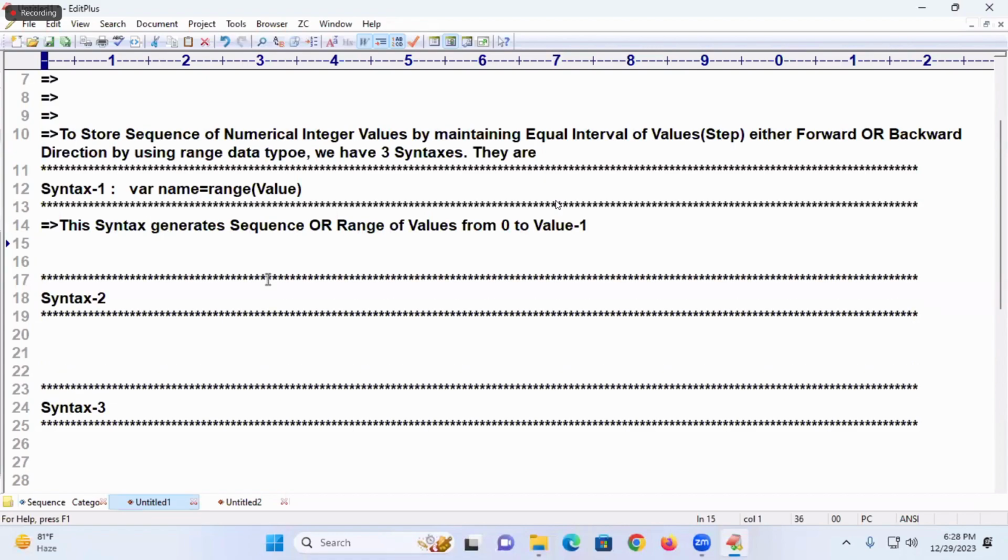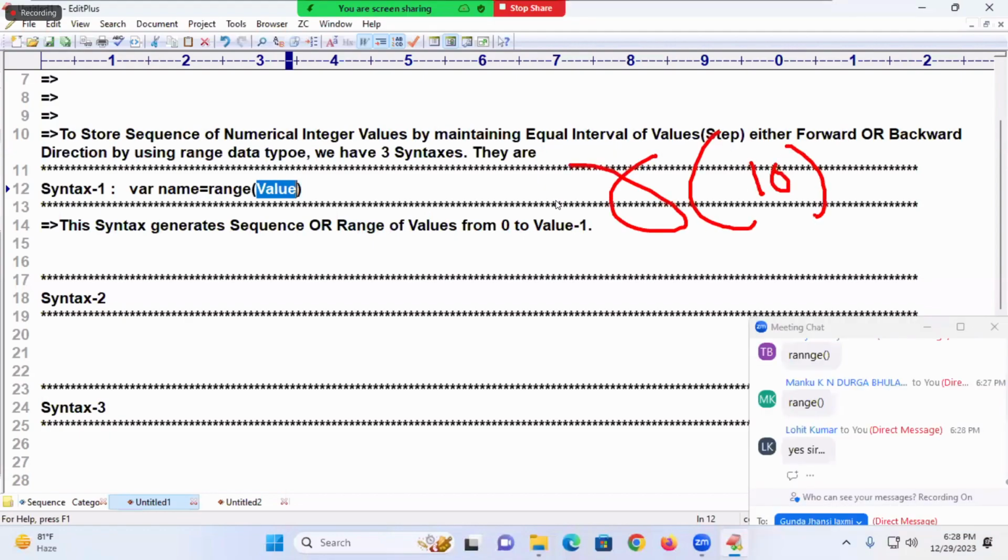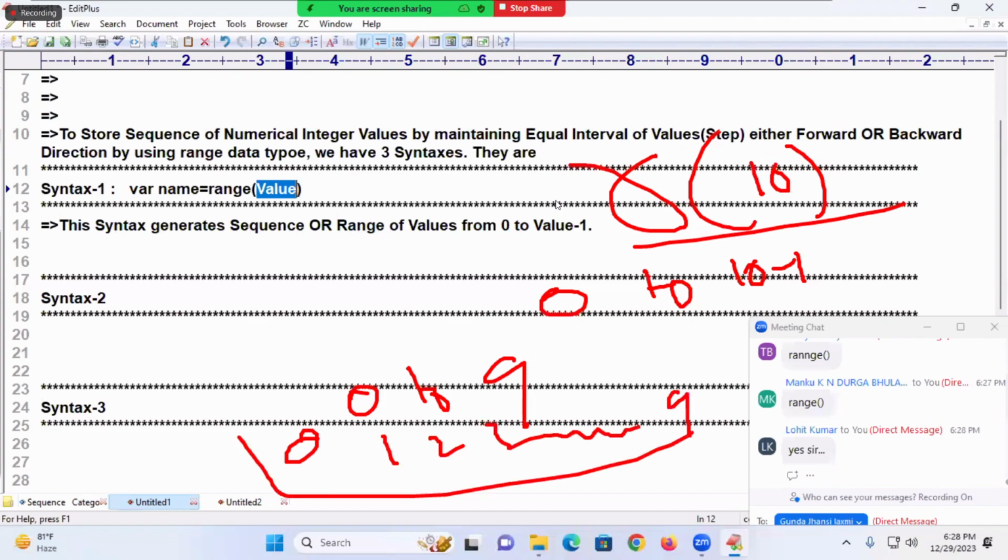Online students, be careful. There is a chance of getting some confusion. If you say, sir, explain again in the last doubt session, it's very difficult for me to recapitulate everything. This syntax generates a sequence or range of values from 0 to value minus 1, because I'm mentioning only the value. If I write range of 10, it has to start at some starting point. In this case it starts from 0 to 10 minus 1, that is 0 to 9. 0, 1, 2, 3, 4, 5 up to 9. Are you able to follow?